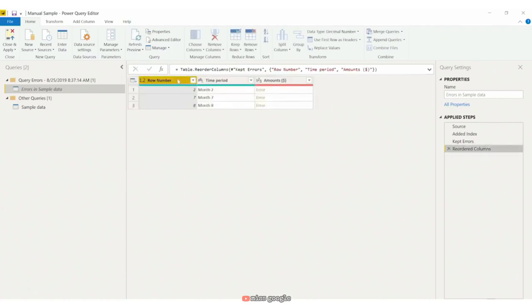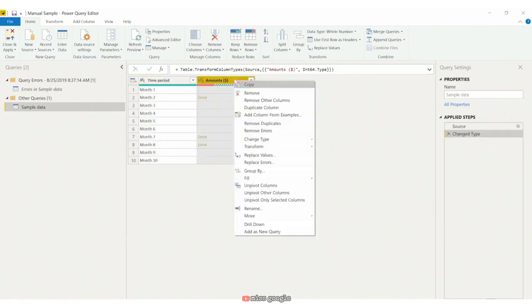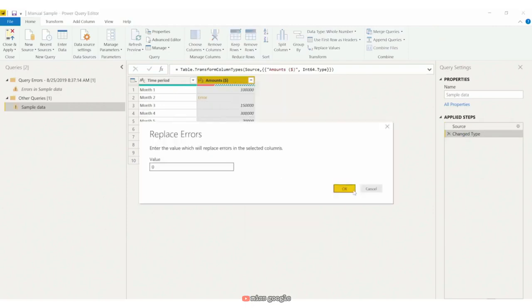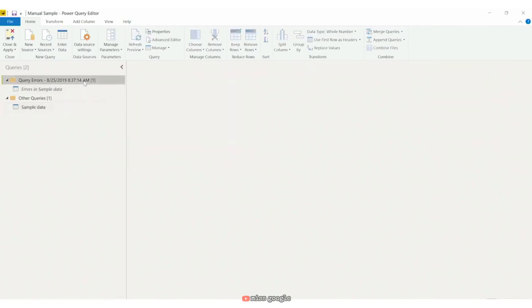Note the rows where the data issues occur, and go into the actual sample data set to make these corrections. Clicking on the step before we change type, we see that indeed these are dashes. So we go back to the change type step, and this time we're going to fix the issue by replacing the errors with zeros. We enter 0, we hit OK. Notice that we no longer see the red line under the amounts column name, and the query no longer shows any rows erroring out, so we can delete this entire error folder group.